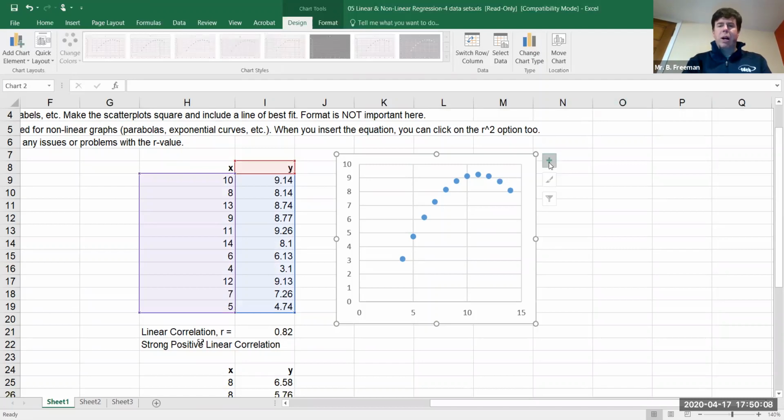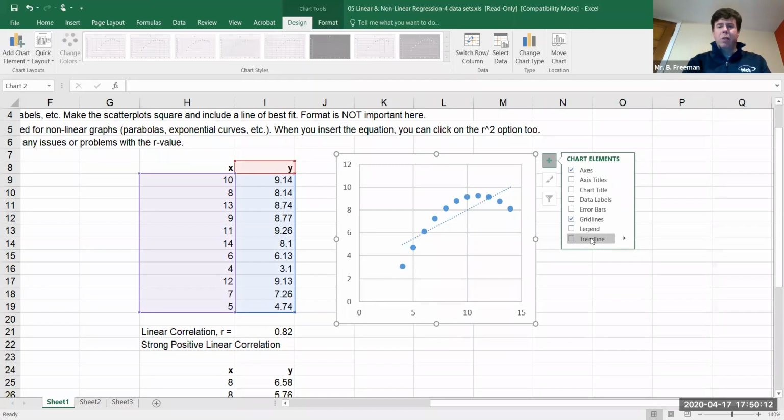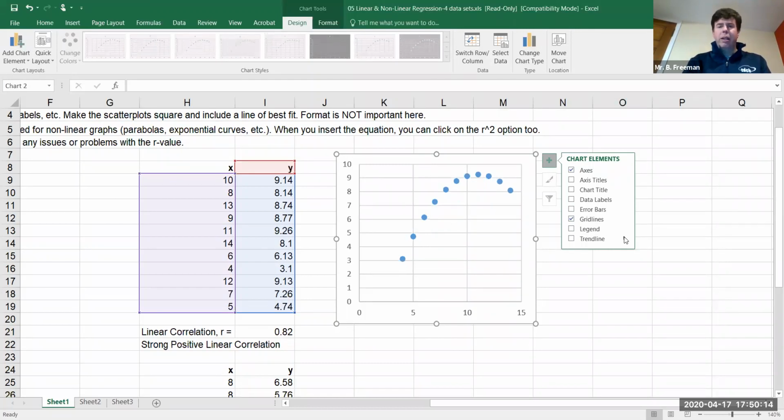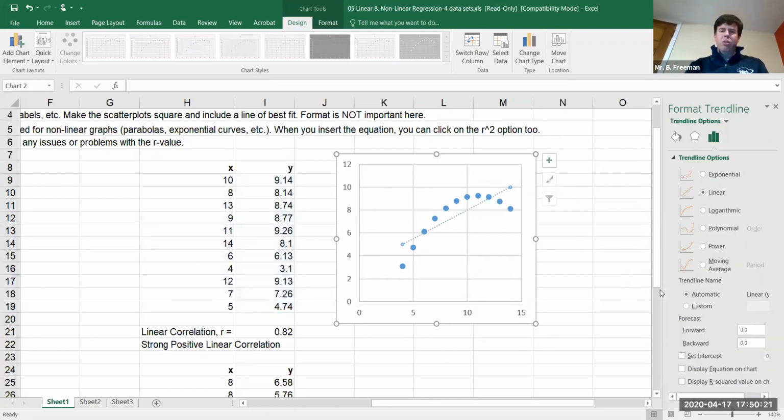I'm going to click on the graph and go to the little plus symbol. And then rather than just defaulting to the trendline and getting that linear line that we usually would, I'm now going to go down to More Options. And Excel gives you a huge range of possibilities to be able to look at different relationships.